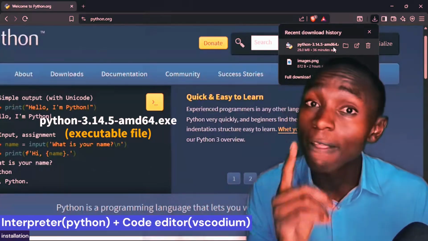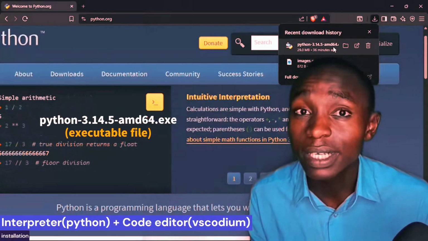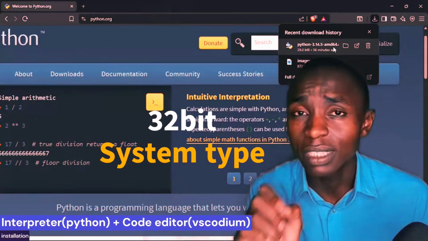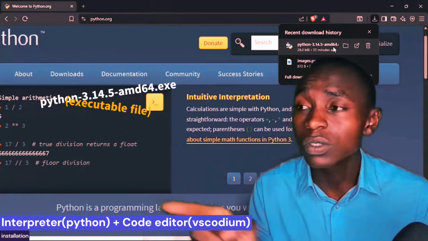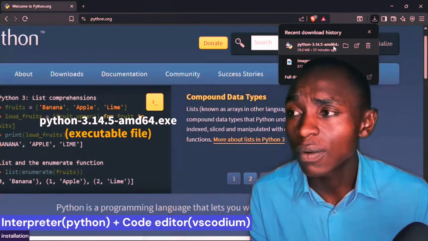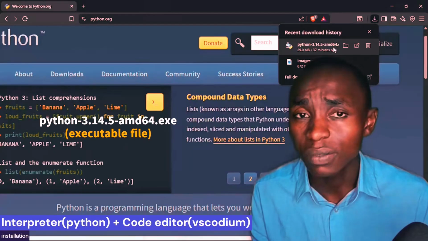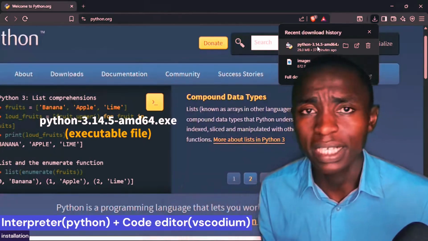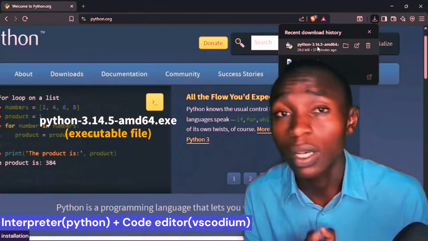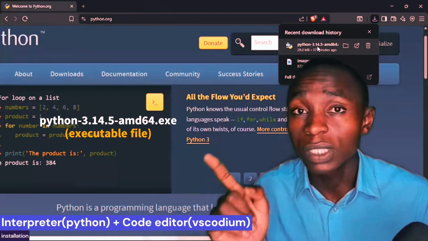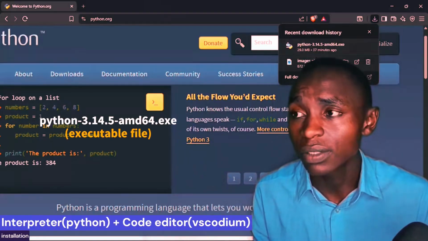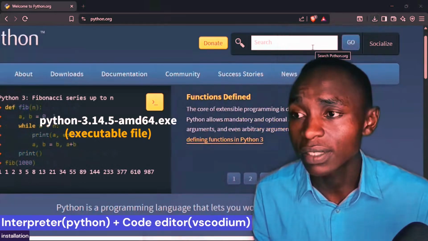Supposing our operating system had a 32-bit system type, we would not be able to run 64-bit software. In this case, this is an interpreter. It is very, very crucial that you install this interpreter in your computer. So just go ahead and double left click on it.